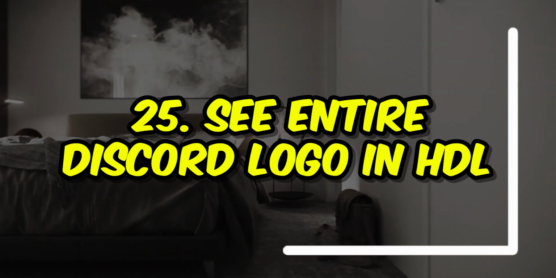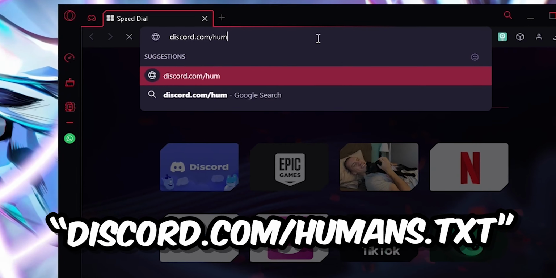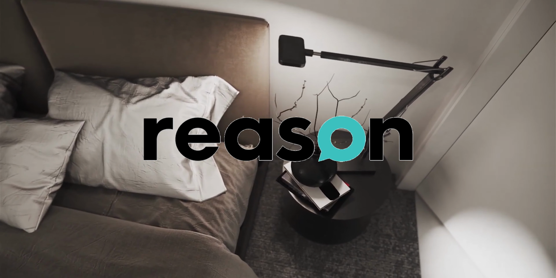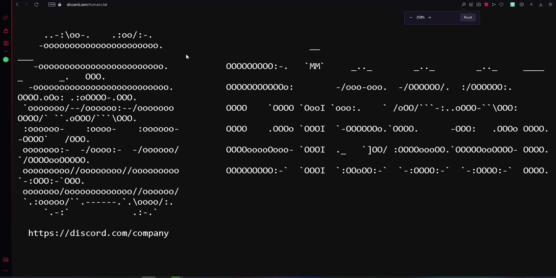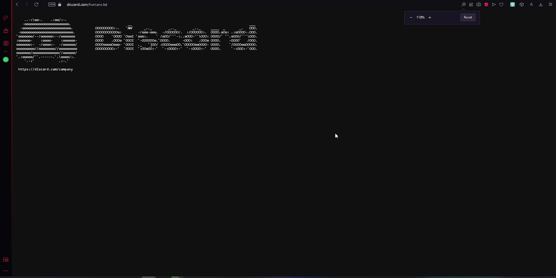25. See entire Discord logo in HDL. Go to discord.com/humans.txt. For some reason, the entire Discord logo is typed out here in a specific hardware programming language.